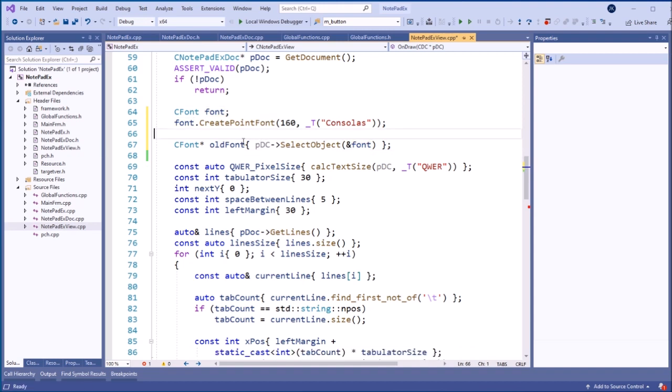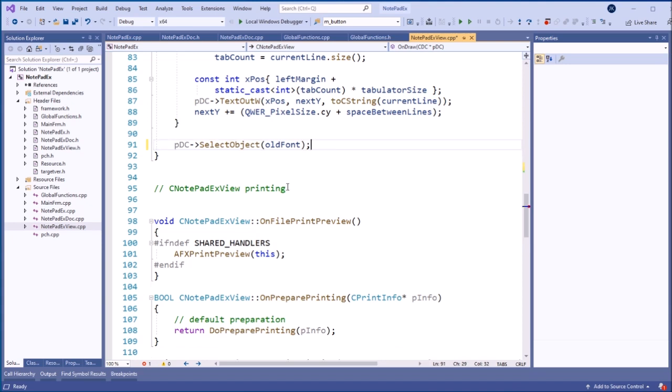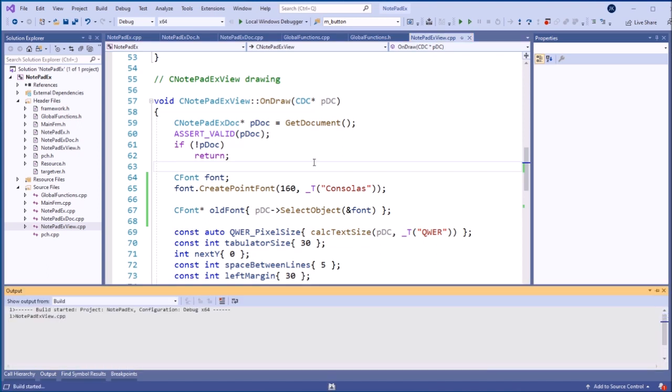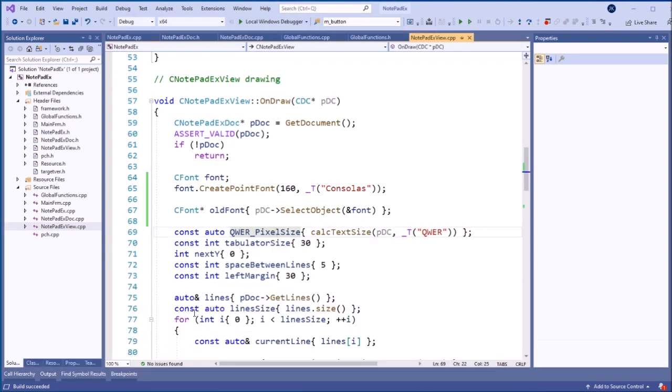Like that. So now the font is selected on the device context, and we don't need to do the deletion because the font object will do that automatically when it's destroyed. Okay, so that's done. Maybe I will run it one more time just to be sure that it still works. And yes, nice, it still works. Now let's go and start creating that Find dialog.